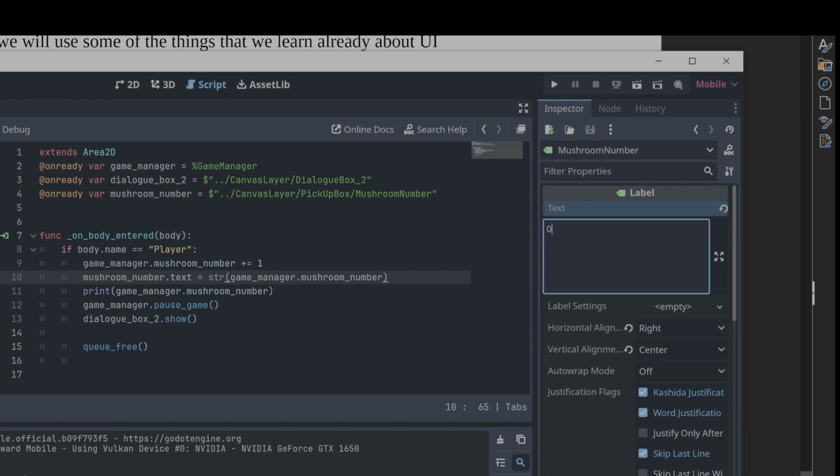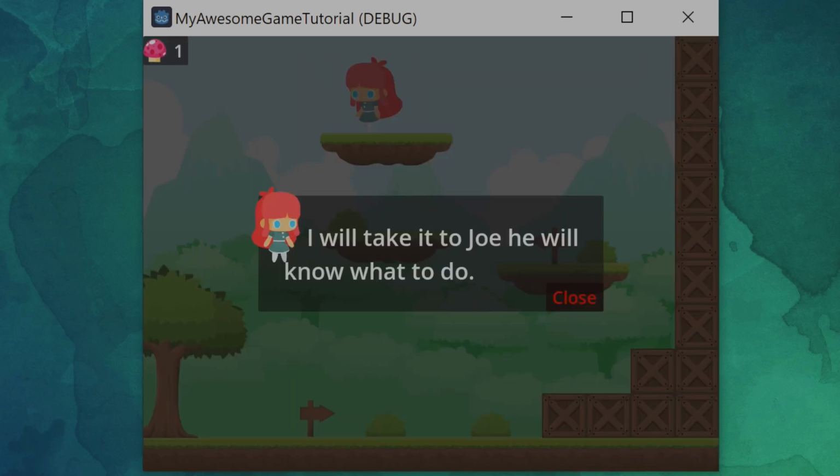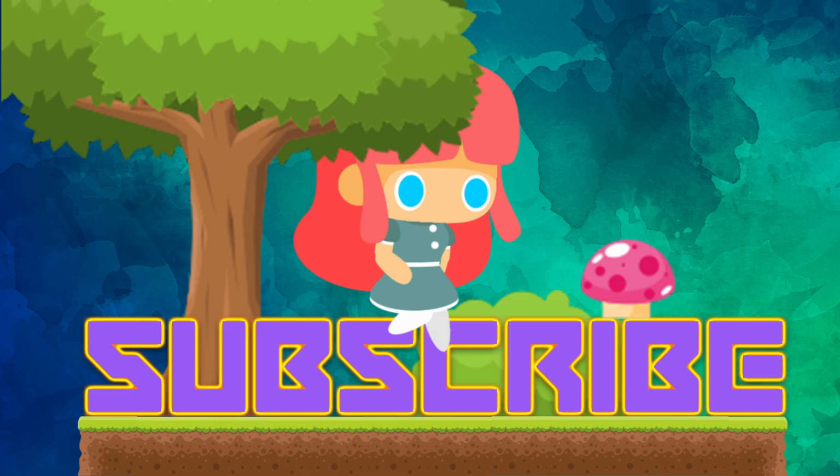Now all we need to do is change the text to 0 and play the game. The UI displays that Jane has no mushrooms, and when she collects the mushroom, the UI is now updated. So far it's been great, and I've been having a lot of fun, and I hope you are too.